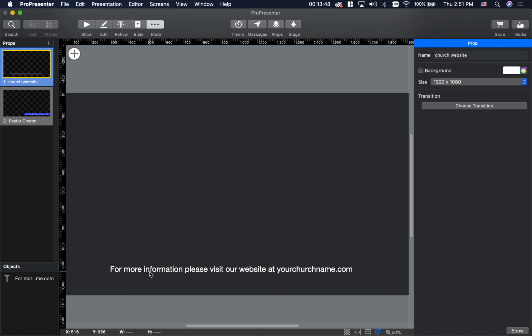Say you're doing announcements, and you want this to pop up while you're talking, maybe on your live stream, or maybe just on the bottom of your announcement slides. And it's going to go over the top of everything, because remember, in the layers, the prop layer is on the top of one of the top layers. So this just says, for more information, please visit our website at yourchurchname.com.